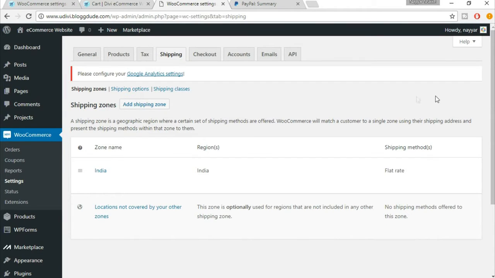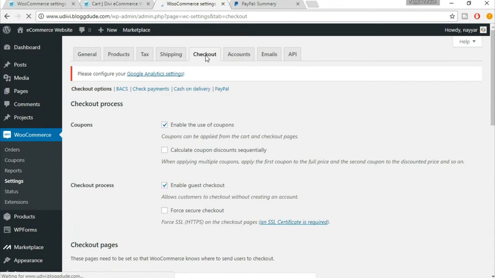In this lecture, we'll set up the checkout option for WooCommerce. To do so, just click on the Checkout tab right up here. Now the first option says enable the use of coupons, and we do want to enable that so that we can give coupons to different users, and when they put in that coupon code, they get 10% or 20%, whatever discount they want.